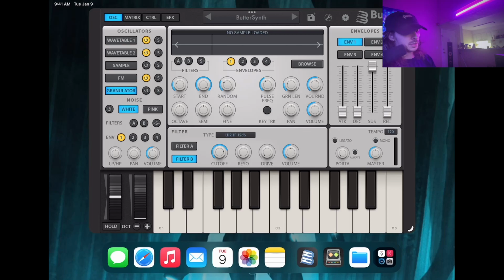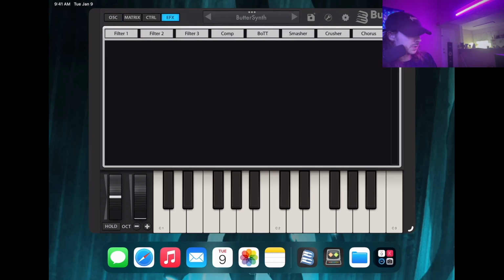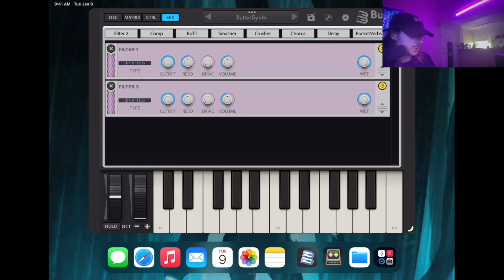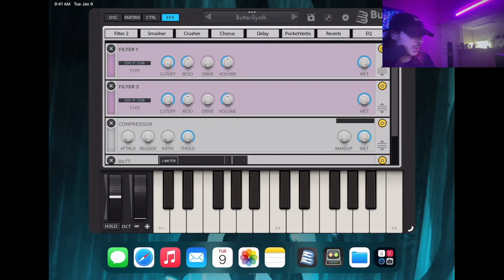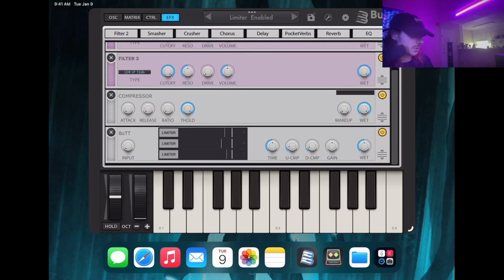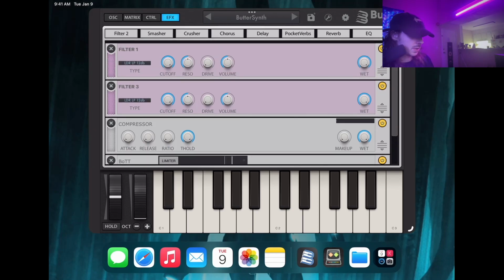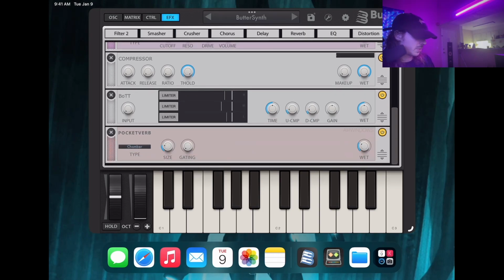All right, so finally, let's go ahead and talk about the effects. The effects are a lot. As opposed to just a few in Vital or Serum, we've got all of these. I'm not going to go over each and every one of them, but what I really like is that you have multiple filters. You've got a dedicated compressor, you've got a dedicated OTT, which also has this limiter on here, so you can set limit on all of these. You've got pocket verbs, which is like a small reverb. I'm not really sure if this is a feedback delay network, but it kind of seems like it is.